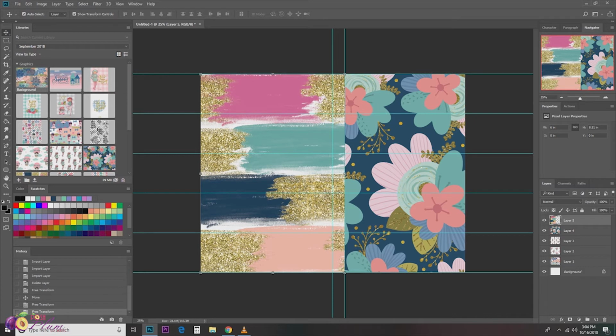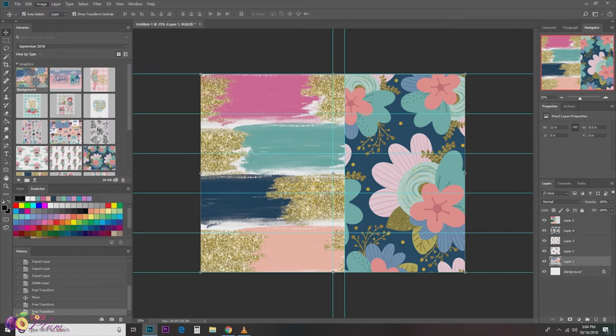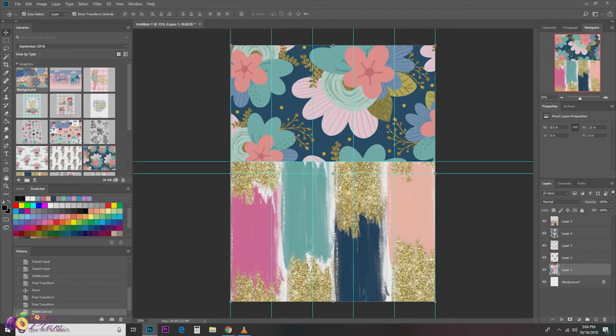All right, so now that we've got our backgrounds in here and I've got all of our guides laid out, now it is time to write out what you want your tabs to say. So for me personally, to make this a little bit easier, I'm going to come up here to image rotation, and let's see, I need to rotate this 90 degrees counterclockwise. There we go.